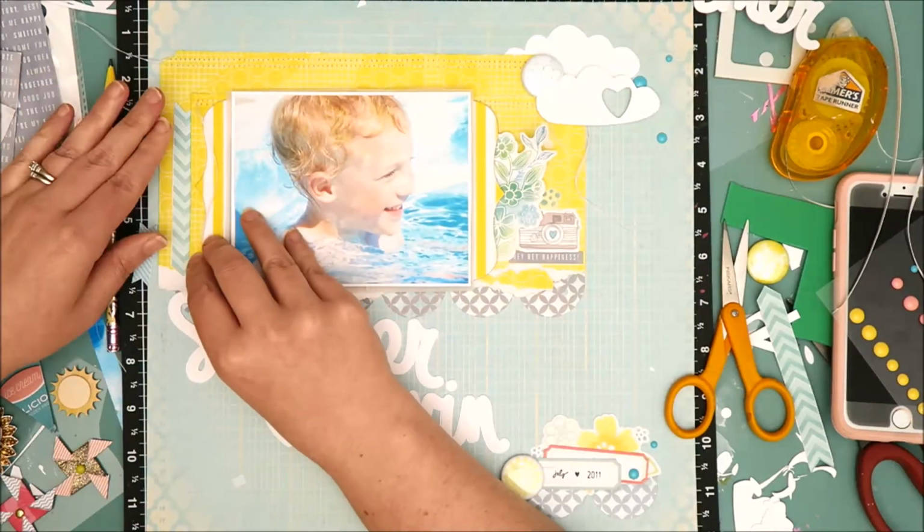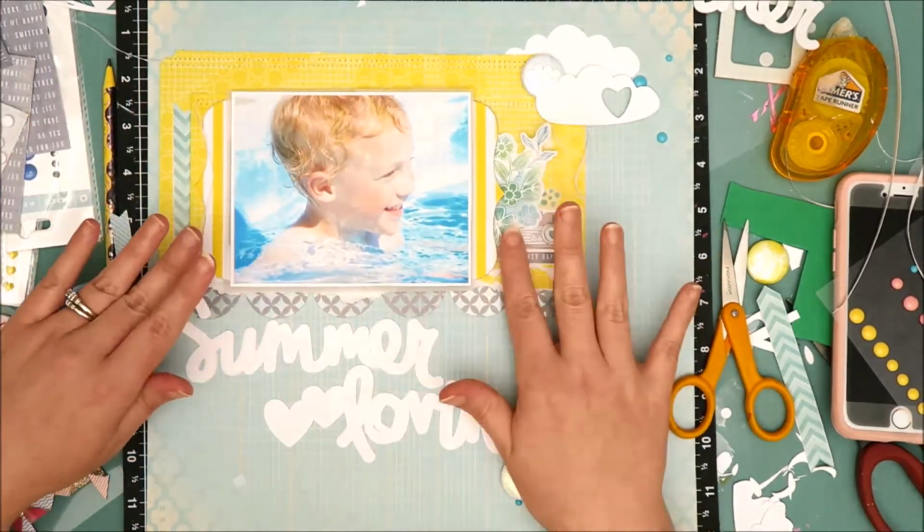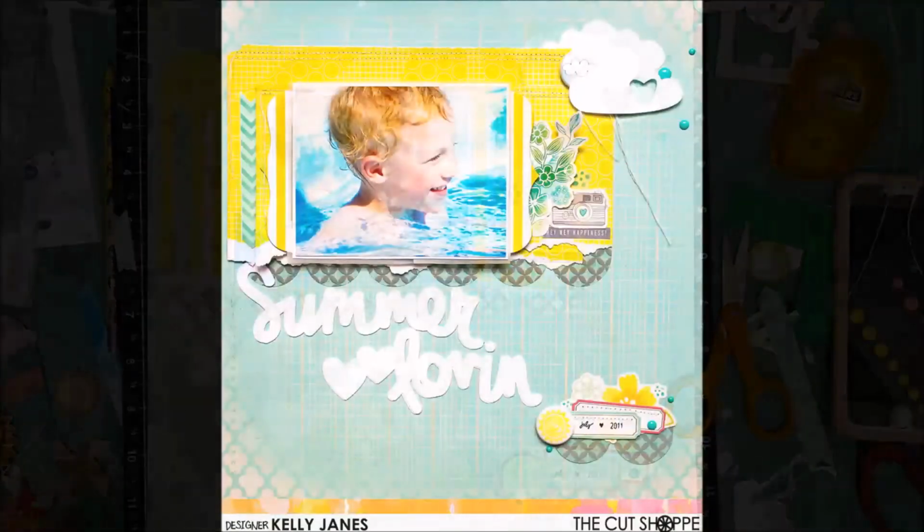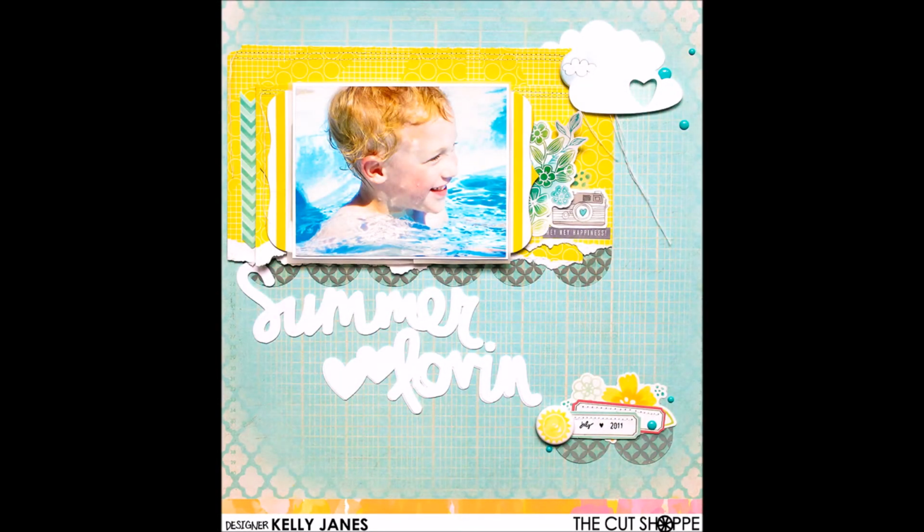I do want to mention again that this is not the current challenge that is happening with the CSI challenge. This was a challenge from way back early in the spring, but I did want to go ahead and share this layout because I'm really happy with how it turned out. It's just so bright and cheerful and summery.